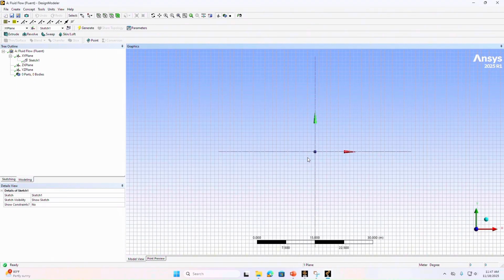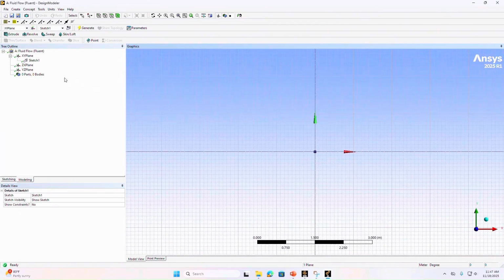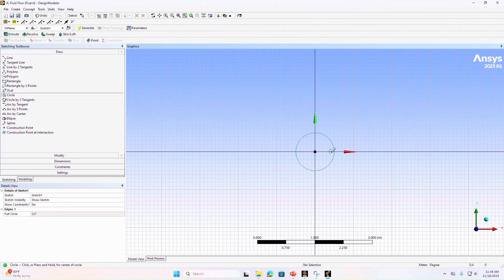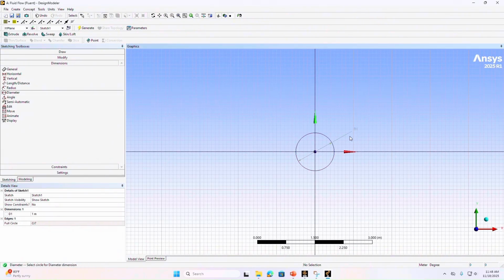We'll click on the Z axis to give us a better view. So in our sketch, we're going to create a circle. You'll click once on the origin, and then you'll click twice to create your circle. We're then going to go to the dimensions. We'll click diameter. We'll click on the circle, and then diameter 1 is 1 meter.